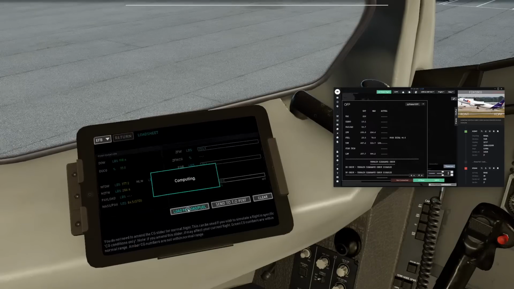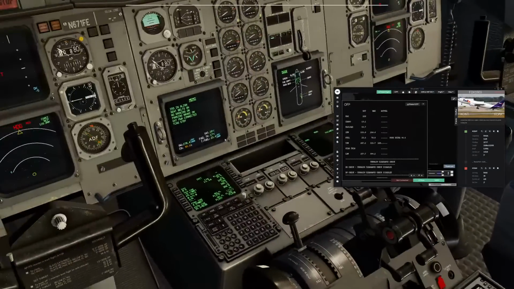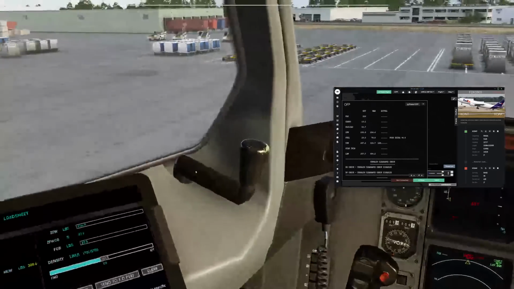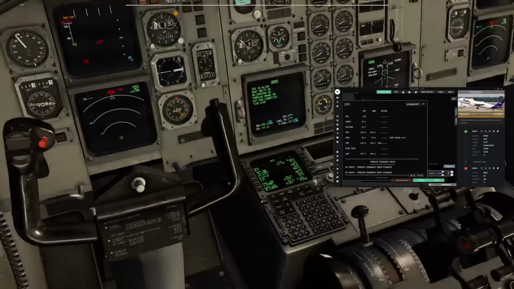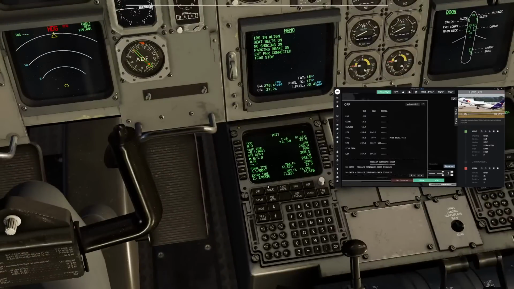245.9. And enter that. Excellent. So far, so good. And we're going to load the aircraft. 27.2. So we're going to put 27.2 into the CG. Excellent. We have everything there, and now we can continue with programming the FMC.